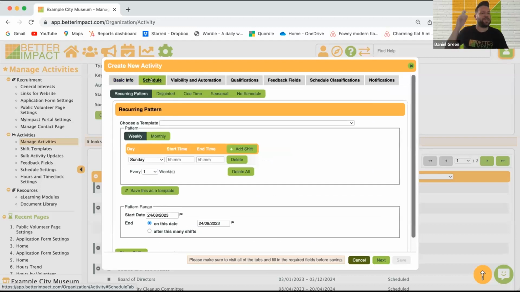So now you want to give this test activity a schedule. You have some timing patterns you can choose at the top here, these green tabs. We've got recurring pattern, disjointed, one time only, which is more for events, pretty much same as seasonal, or you can have no schedule at all. So volunteers can sign up as and when they're free and ready.